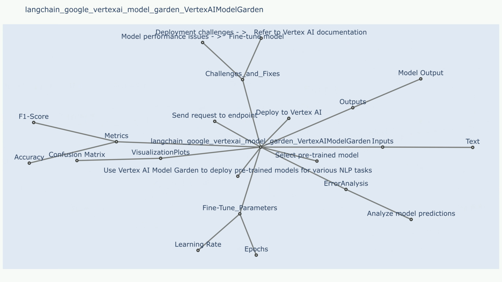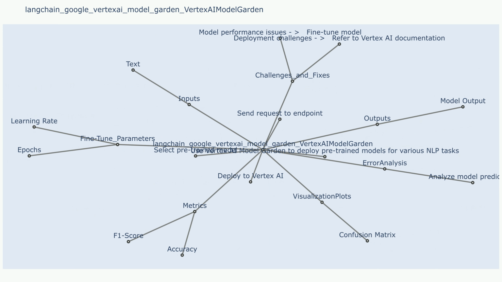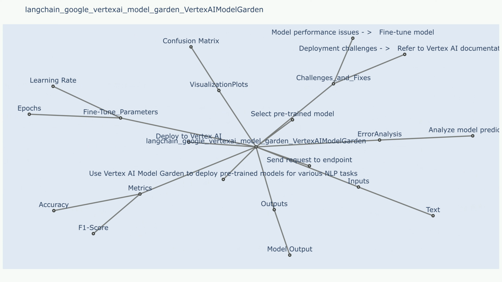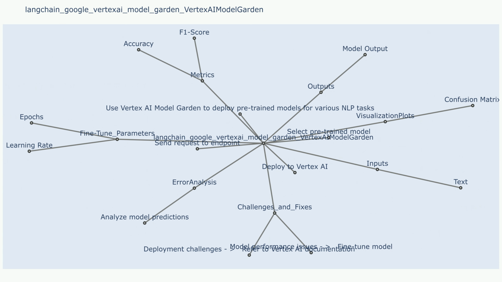Outputs. Output 1: the primary output from the Vertex AI model. This could be text, predictions, classifications, or other data relevant to the model's function. Output 2: optional, depending on the specific Vertex AI model. There might be additional outputs such as confidence scores, probabilities, or other information related to the model's predictions.